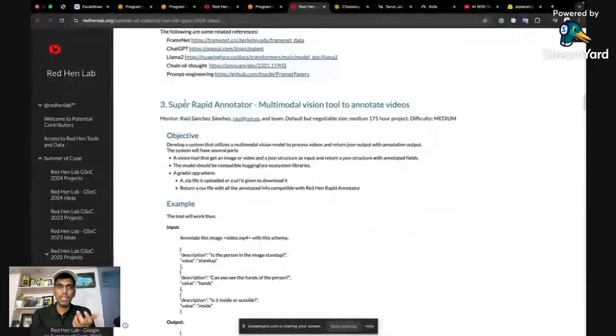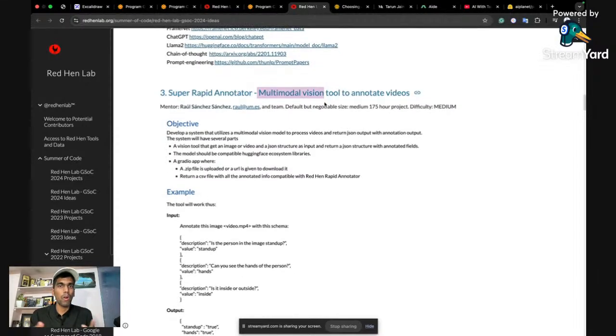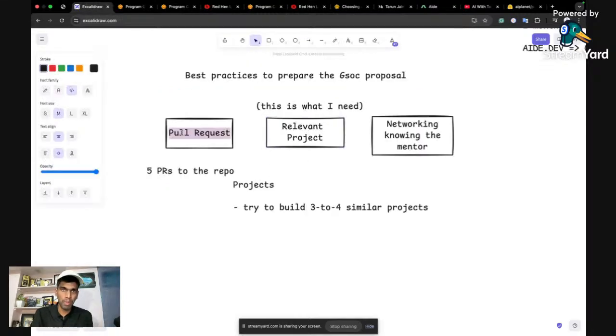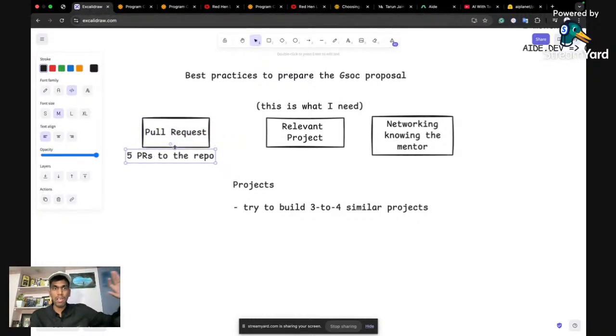For example, if you see Super Rapid Annotator, here you need something related to multimodal vision. So what you can do is build a few use cases in multimodal vision and then contribute to the existing project. That way, when you're creating a proposal, before you add your projects, you can say, hey, this is the project that you're looking for, and I have already implemented a similar project and I know how this can be built. So include what the strengths and weaknesses of the project are. This is the second approach. If you are able to do PRs, then it's well and good, you have the understanding of how that repo works. If you are unable to do this, then you can build a few relevant projects.